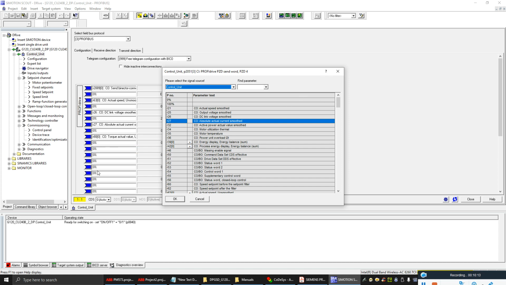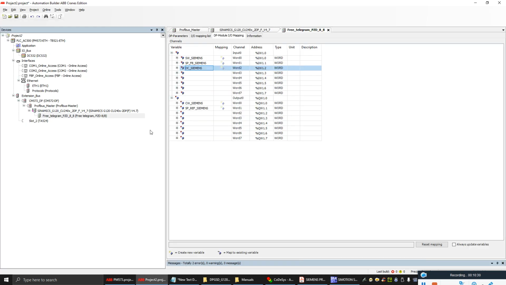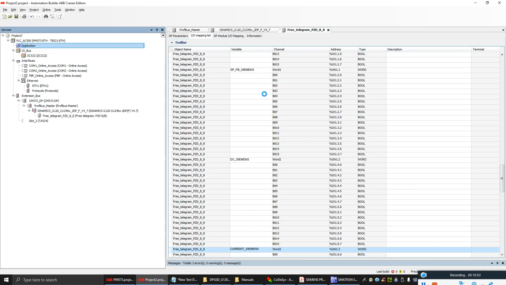If you need more, you have the option to select another six available for your configuration. So let's take one more. The fourth word is our current feedback, so let's configure that as well. The current feedback will come to this variable. So this is done. Just save it. Now we will open the program.